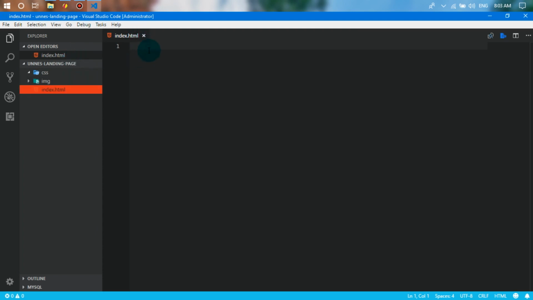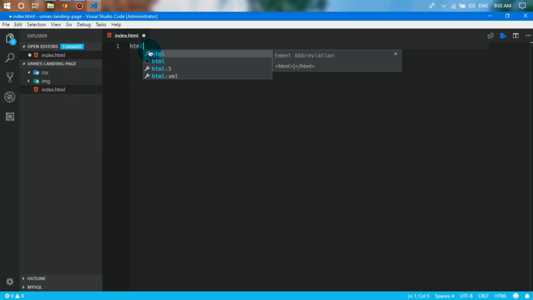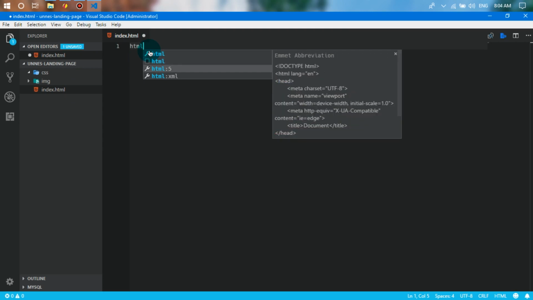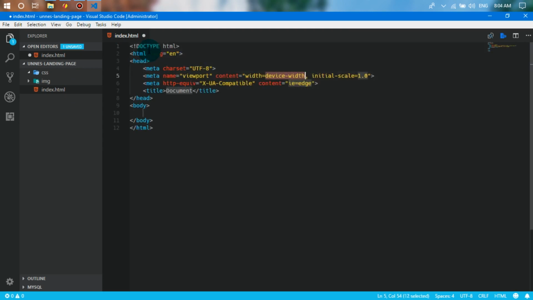In index.html we write our HTML code. So let's try to code. We will write our code in the body, and I give the title UNES student dashboard.